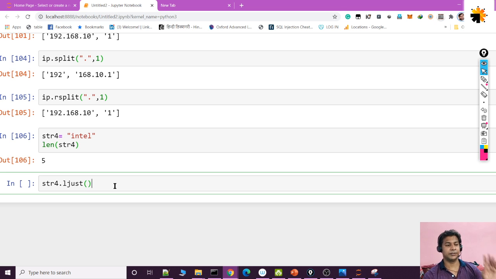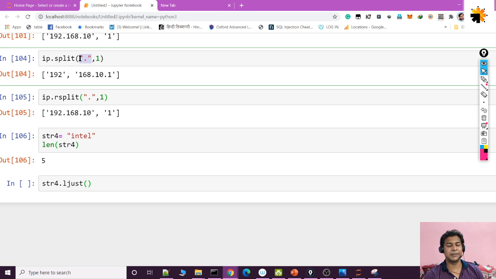One thing I forgot: in the split method, if you don't specify any delimiter, by default it takes space as the delimiter. If you don't specify any delimiter, it takes space. Okay, got it?